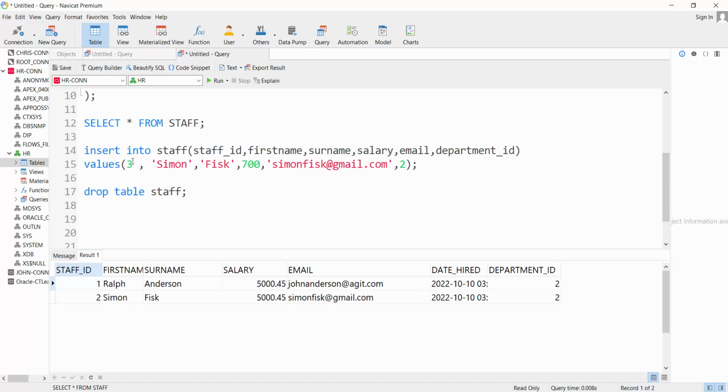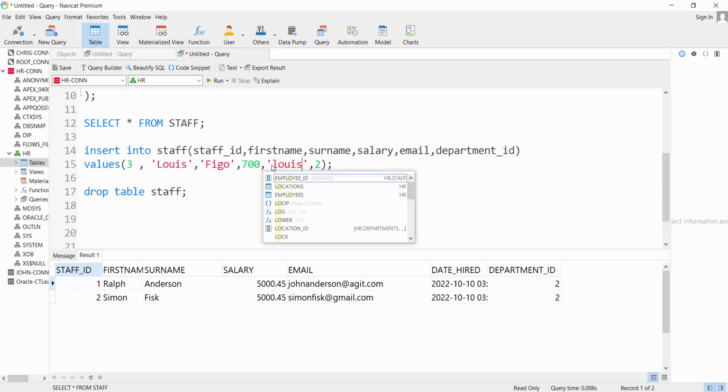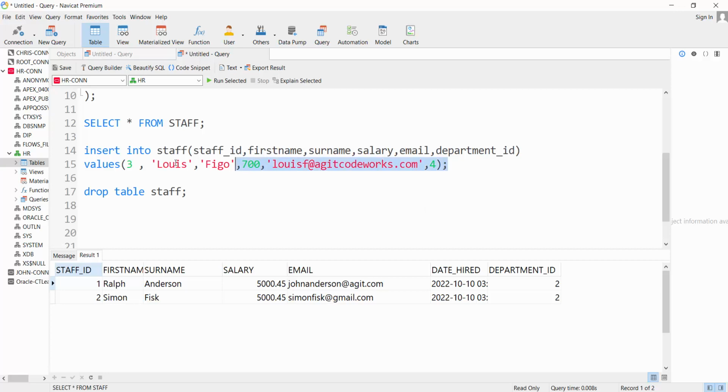Okay, this is staff three. Instead of Simon Fisk, let's just say Luis Figo. All right, so this would be Luis F at agitcodeworks.com, and then department could be 4. All right, we are violating the salary constraint, but the rest of the data seems okay. So we run this.